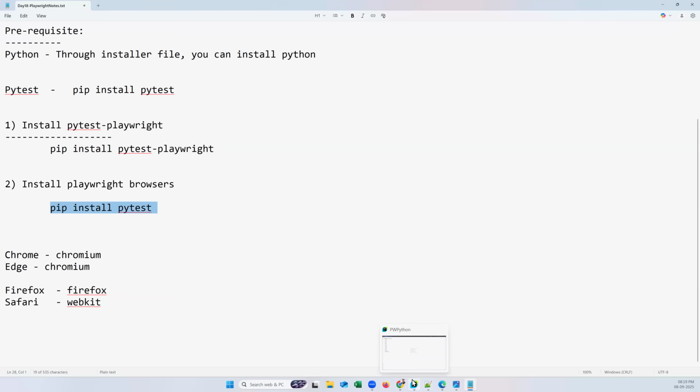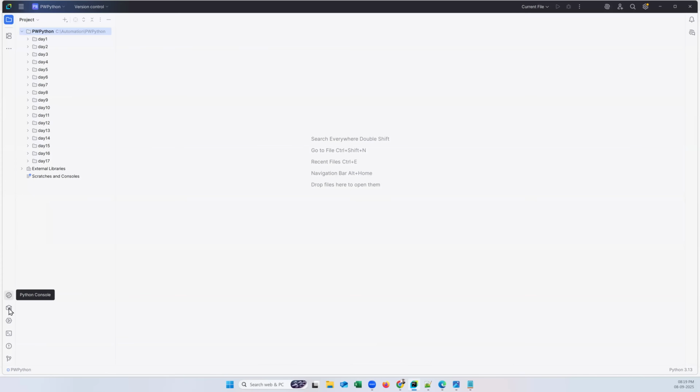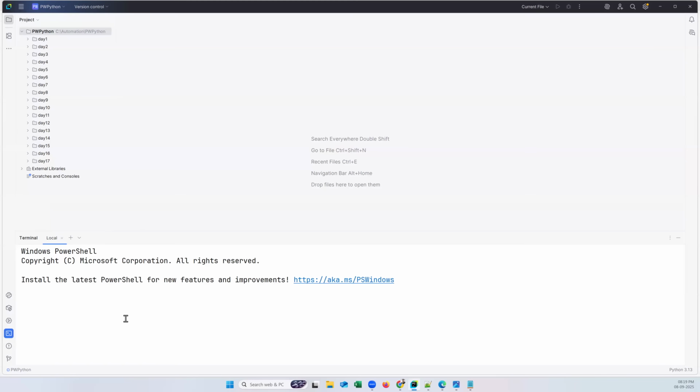Simply, what you need to do is go to your PyCharm and open the terminal. We already know about this. Earlier we installed plugins, right? Same thing. Go to the terminal and here you simply give one command. PyTest we already installed, so pip install pytest-playwright. This is a simple command you need to run. It will finish in a few seconds, and after that you have to run one more command, playwright install. First install the pytest-playwright plugin and after that install the browsers. This command will install the browsers.